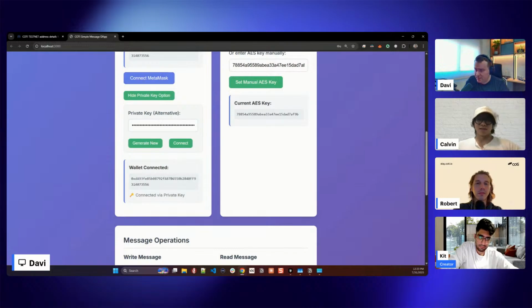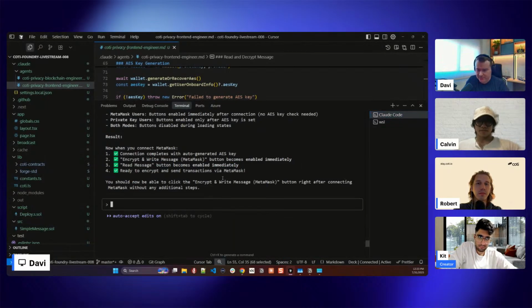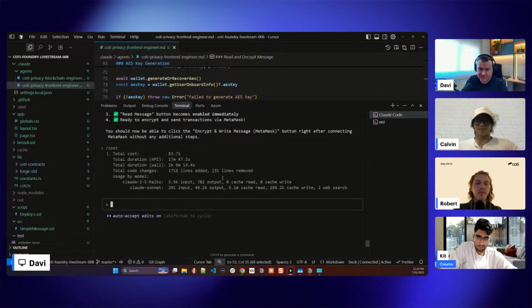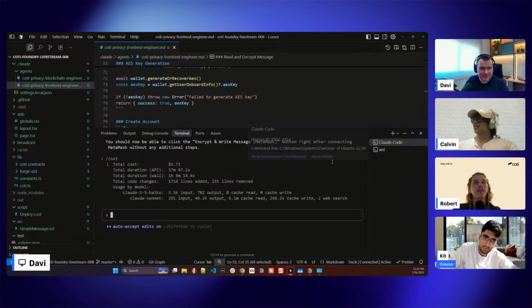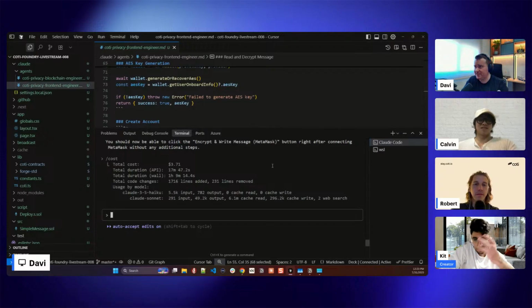Let me check here the current cost. So okay, $3.71. Let me show you. It can take longer if you decide to do it from scratch, but I also have an existing solution that I created using Claude Code exactly the same way, using exactly the same prompt, but it gave me a different solution, a simpler one.